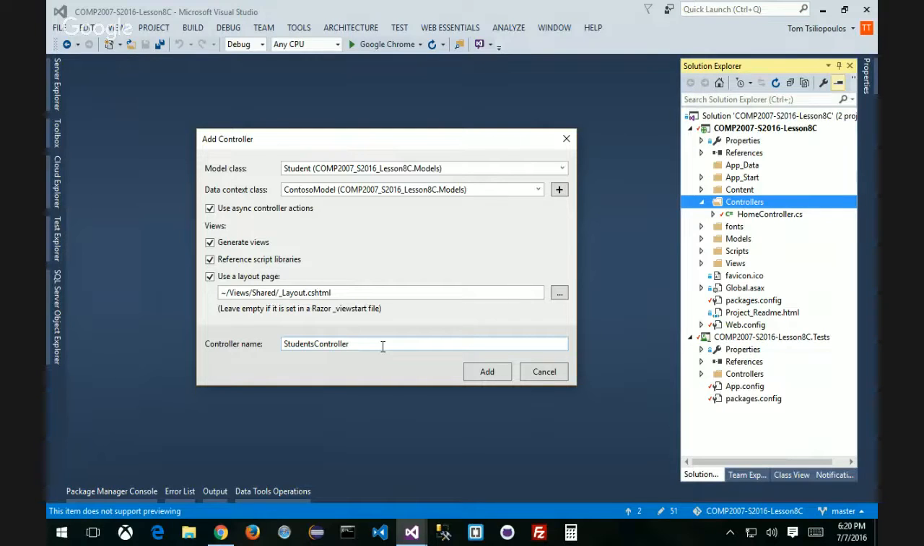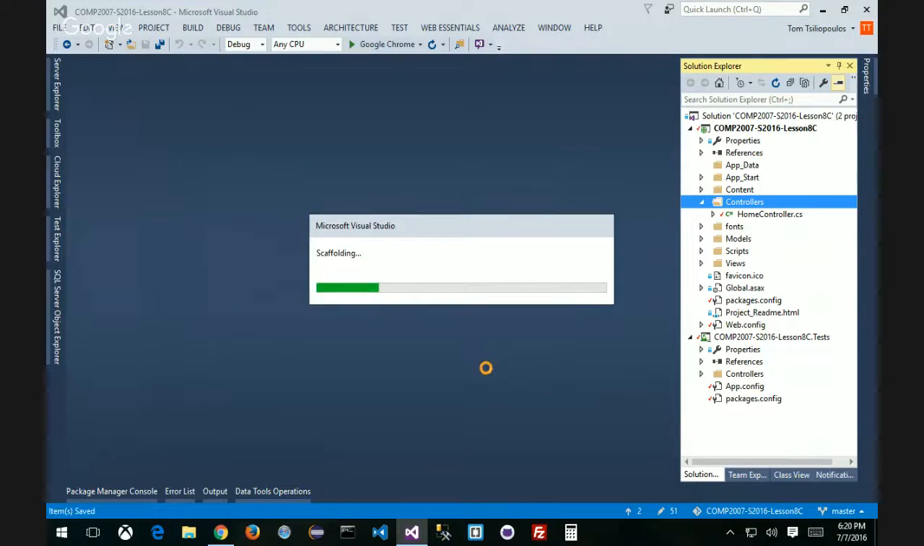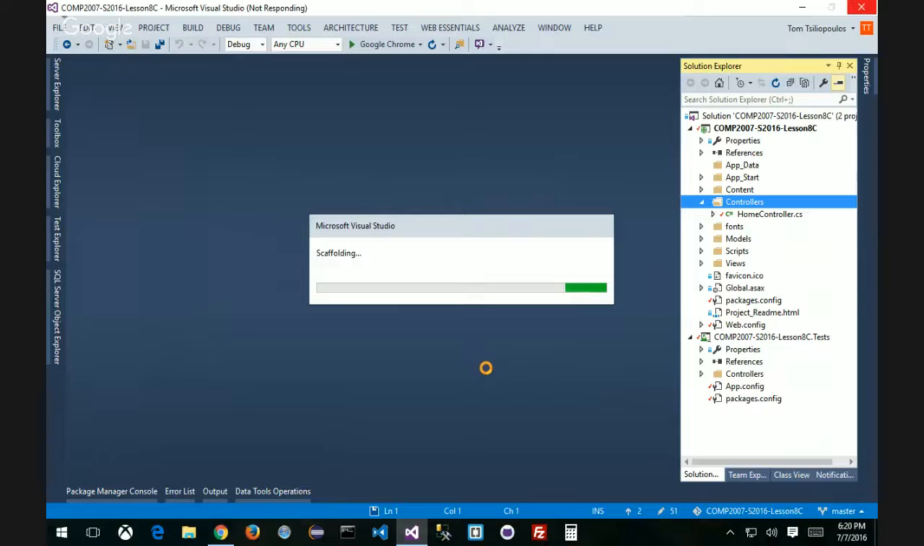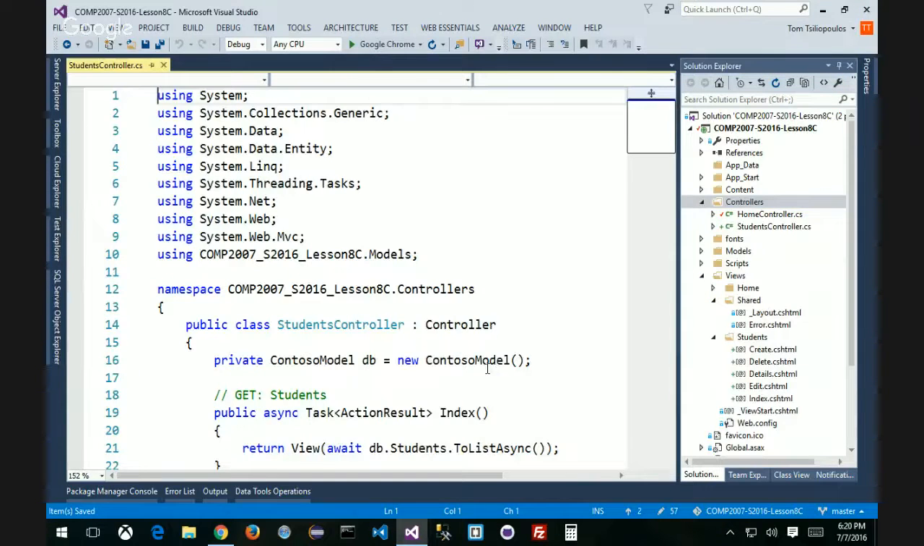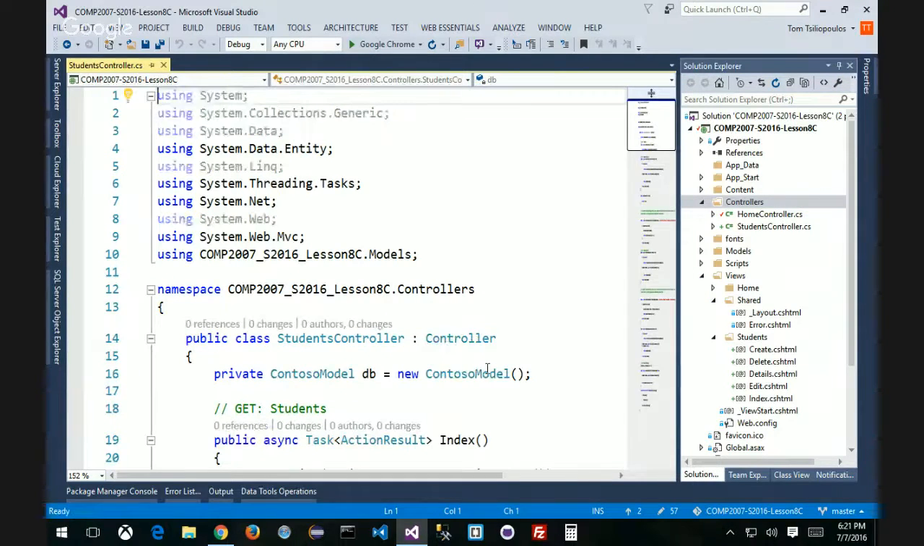It guesses what the controller name is going to be, and all I need to do now is click Add. So it's going to go out, look at the model, and automatically create everything you need from a controller perspective and all of its views. It's going to take a little bit of time, because remember, it's also fetching the Entity Framework. Any other pieces of the Entity Framework it needs, it's going to grab from the web, NuGet, and put in place. Bam, we have our Students controller.